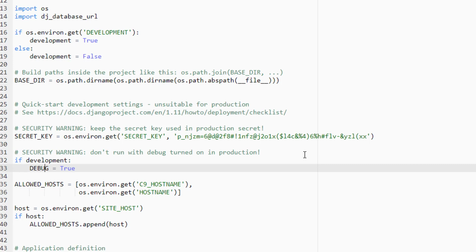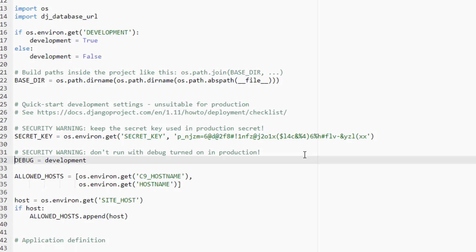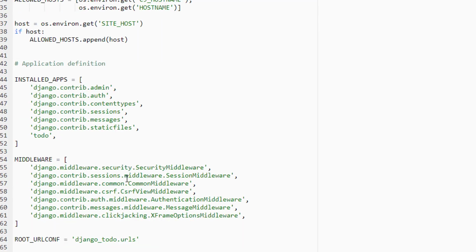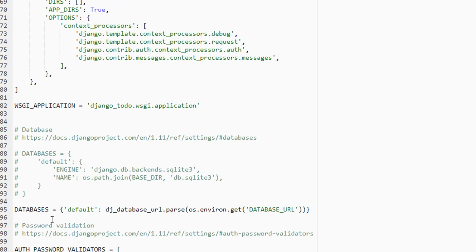So down here then, when we're setting our debug equal to True, I'm going to say if development. So if development is True, or if there is an environment variable called development, then we're going to set debug equal to that value. Actually, instead what we can do is we can just go ahead and set debug equal to the development variable, because if we are in development mode, then it's going to be True, which means that we want debug mode on. And if we're not in development mode, then we want to turn debug mode off so our users don't see our errors.